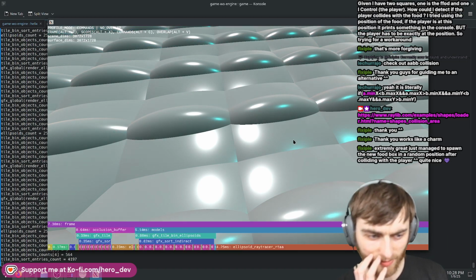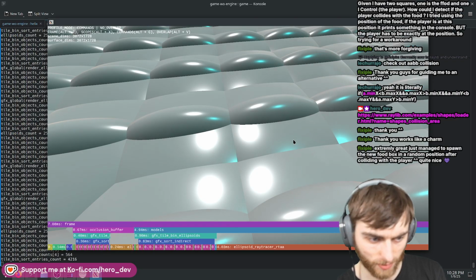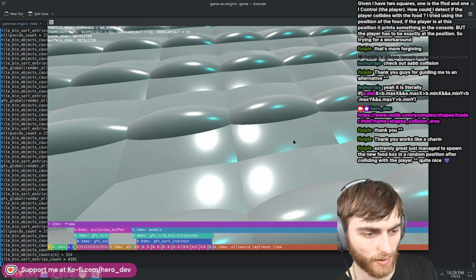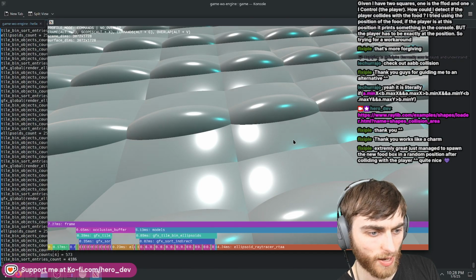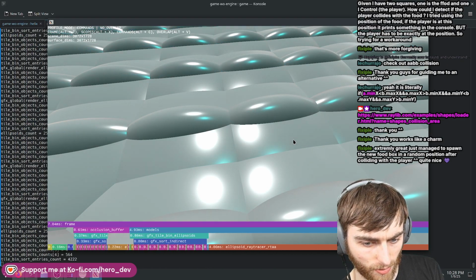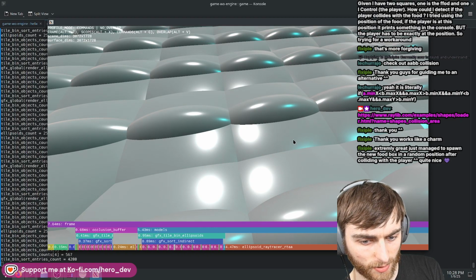Yeah, so that's about 5 milliseconds. So it seems like the best is 7 overall frame, and then worst is 9. So it seems best is 4 milliseconds for the ray tracer, then we saw about 5 on it.